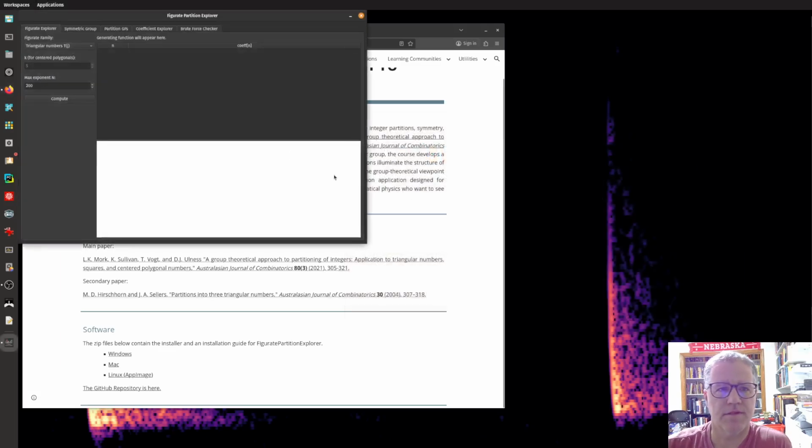Okay, well, let's open up our program here. And so it's Figure-8 Partition Explorer. And let's just go tab by tab, and we'll just look at some examples. So in all the tabs, there'll be a choice of the family. So we can go triangle numbers, square numbers, and centered polygonal numbers. If you choose centered polygonal numbers, which we haven't talked about in this course, but it is in the paper, then that comes with an extra parameter, k, that indicates the number of sides on that polygon.